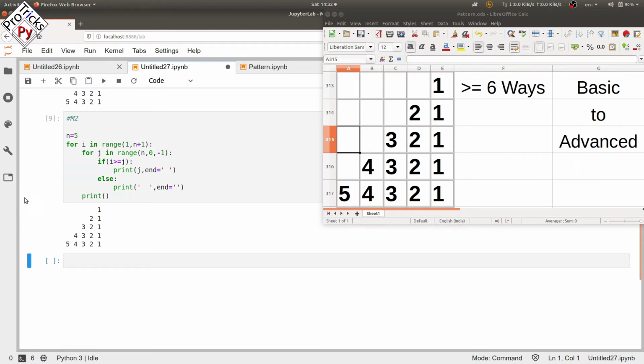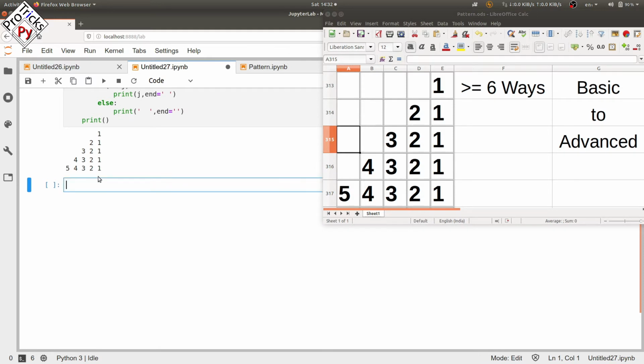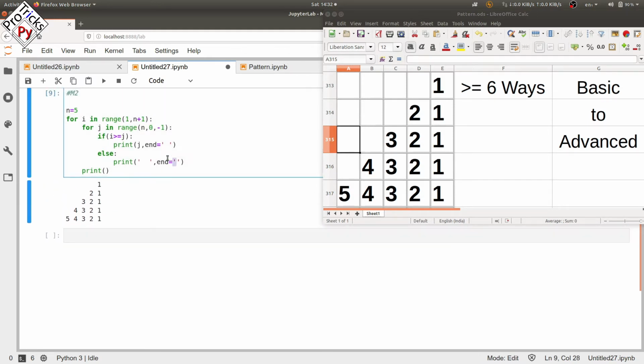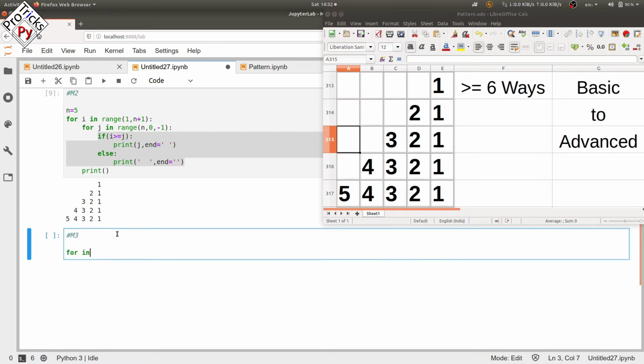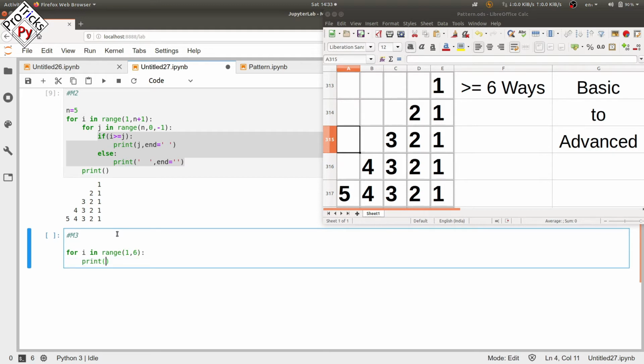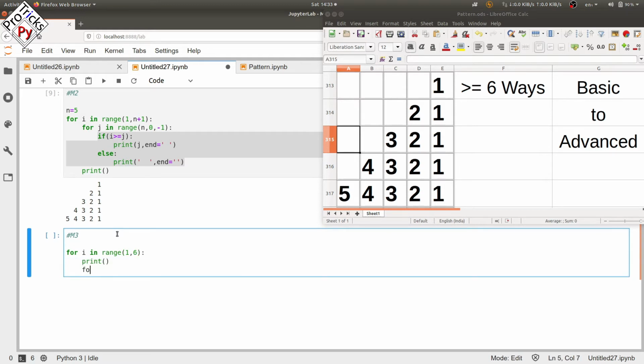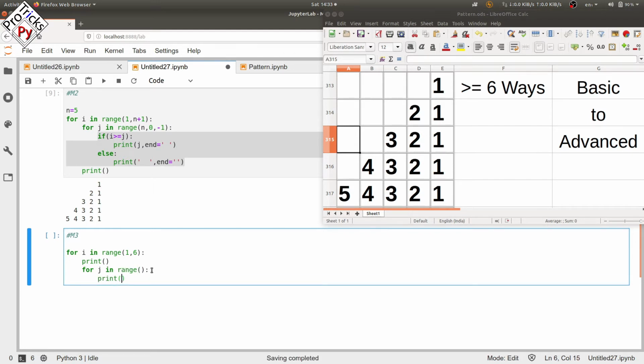Let's get to the default one, and now we are going to reduce the number of lines here. We will be having 2 loops, but many of these lines will be reduced. Okay, so let's call it method third. I'm going to use a for loop, same one, 1 to 6 not inclusive. First we are going to use a print statement here, then the inner loop will be used for printing the numbers, and the print statement inside the inner loop will be used for printing the numbers.